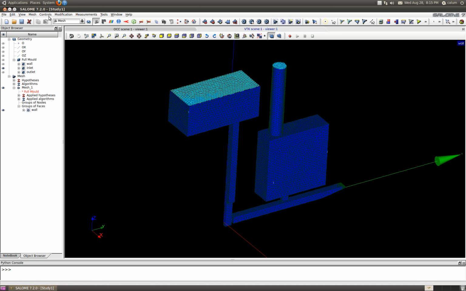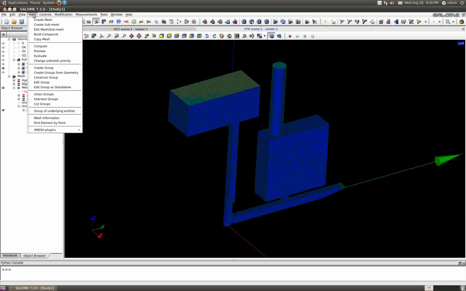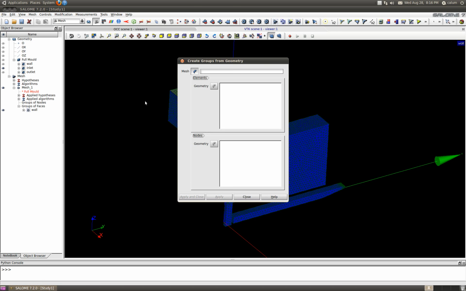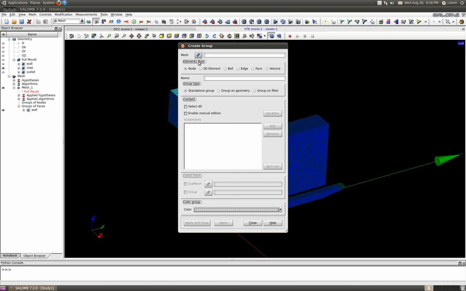Oops. Create group. I know I've gone create group and then done geometry, but for some reason, if you do this, it's not quite working in the same way, so I prefer to go into it through here. So that's probably what I did. I probably left that at element type node. That's why it didn't work last time.